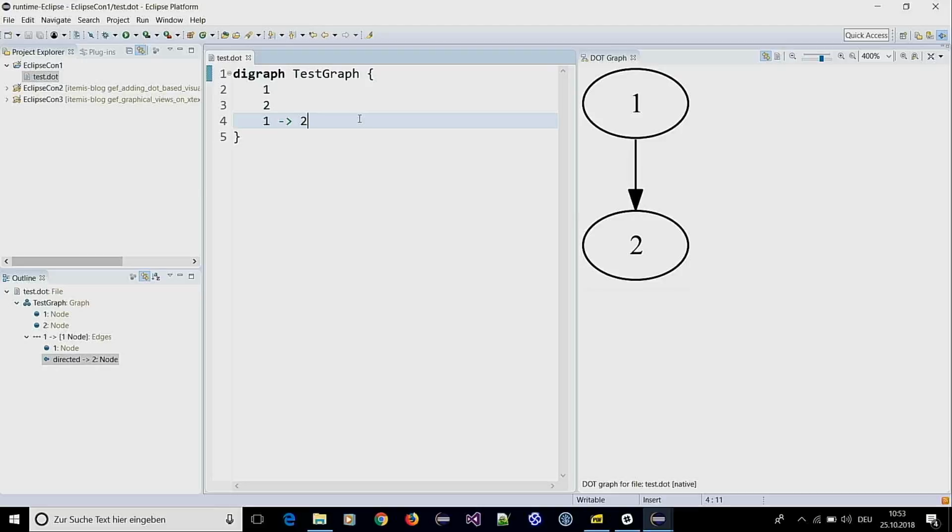We have the possibility to use attributes to influence this visualization. For example, if we would like to have an empty arrowhead, then we can use the arrowhead attribute with this value, onormal, and then you can see that the arrow is not filled in anymore.